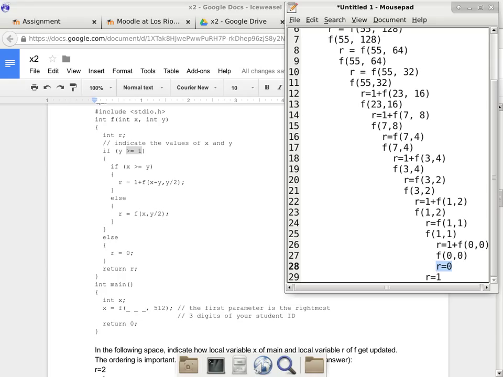Is that making any sense? Yeah, I was confused. I was confused about the part when you say r equals 1 at the end, so I couldn't connect it with the r equals 0. I was confused how to go back again to the r equals 1 plus f of 0, 0. So that's where I lost the connection of the whole thing.